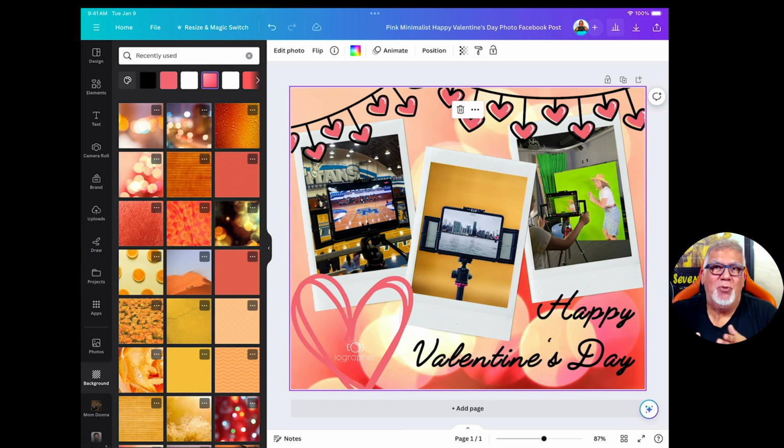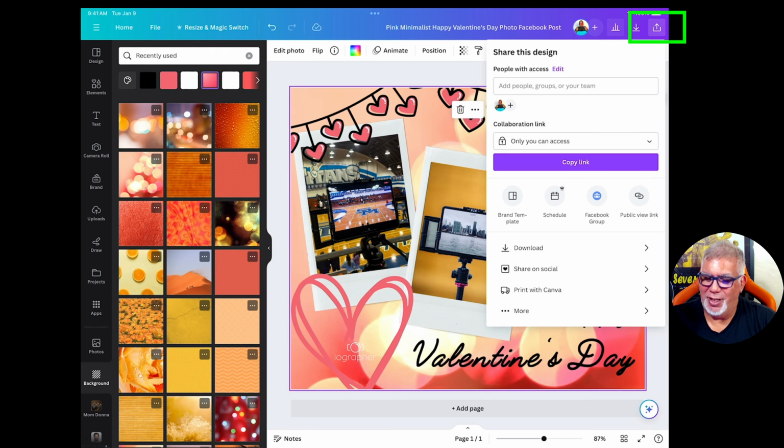So once you're happy with your design, it's time to save and share. Canva lets you download it in different formats like PNG, JPEG, or PDF. You can also share directly to your social platforms too. So up here in the top right near my face is a little share button. If I click on that once, I can now do a bunch of stuff. So let's take a quick look at that.